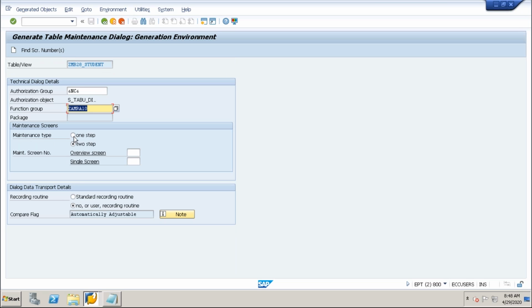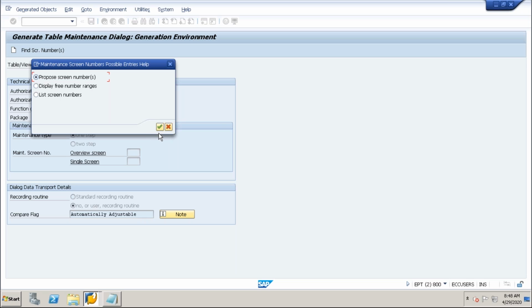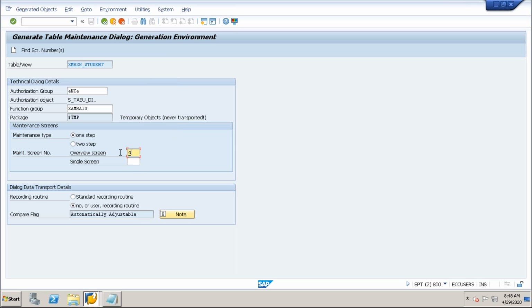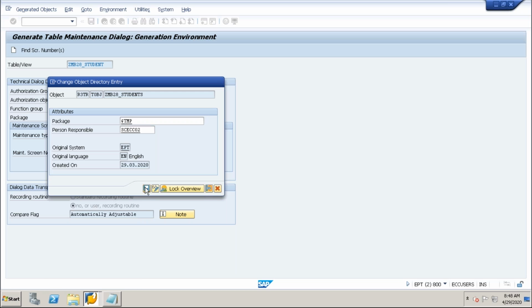I'm just going to use maintenance type, select one, and here you have to click on find a screen number. Click on this. Automatically it will propose the screen number, and it will fill up over here. So 1 2 3 has already been used by someone else, so here the 4 got automatically proposed. Just click on this create button, and your table maintenance generator is now created in just 10 seconds.